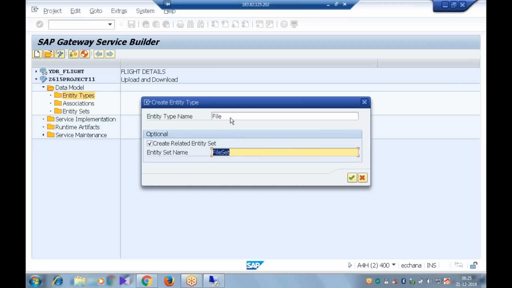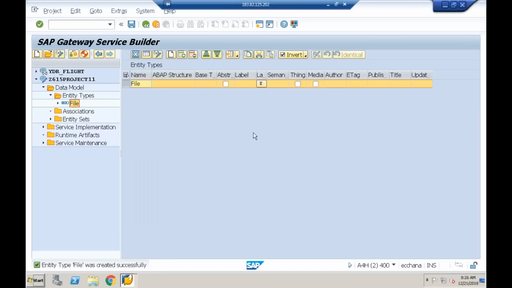Right, so what is the name of the entity I'm giving? File. I'll give the entity set name as file set. Done. So here I'm dealing with the files now. Earlier, when we were dealing with images also, we marked that as a media link entity. So here also, I need to select the checkbox media.